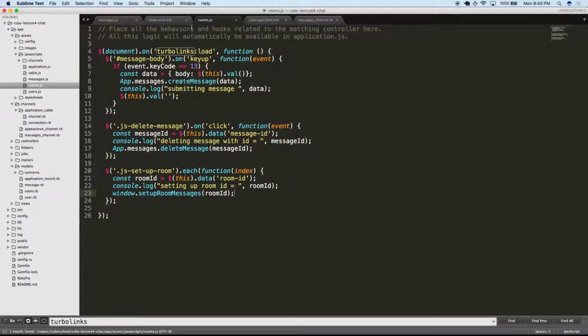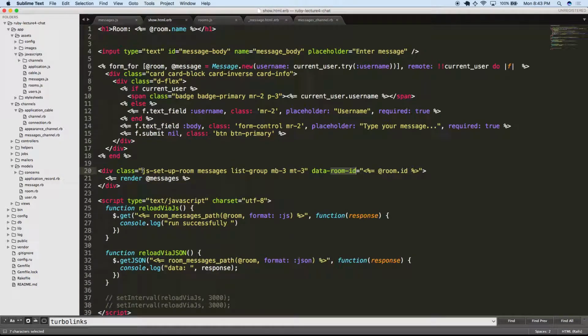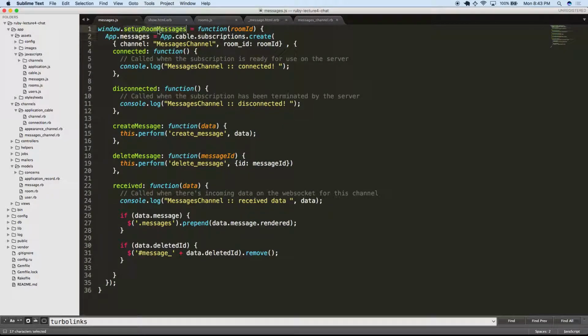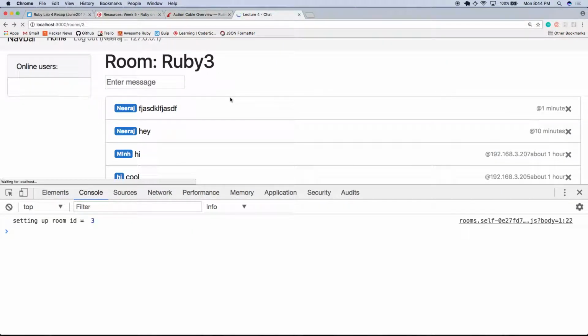So we'll loop through, and this only runs after the page is loaded, so we have access to all the information. We loop through this here. So get the div of all the different rooms, loop through them, and set up the room messages so that we have access to the room ID. Go ahead and call this function, which then gives us access to app.messages. So that seems like everything is correct. Let's see if it works.